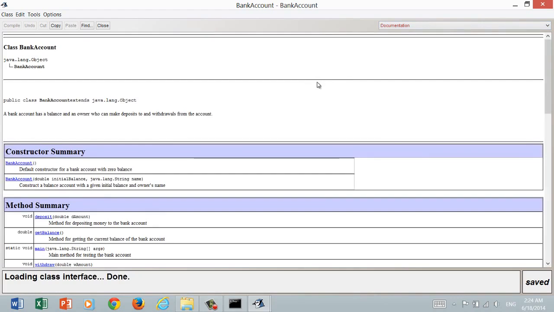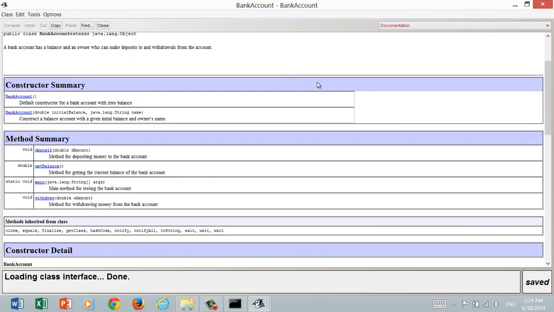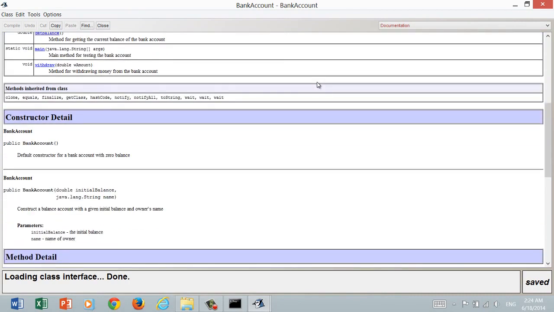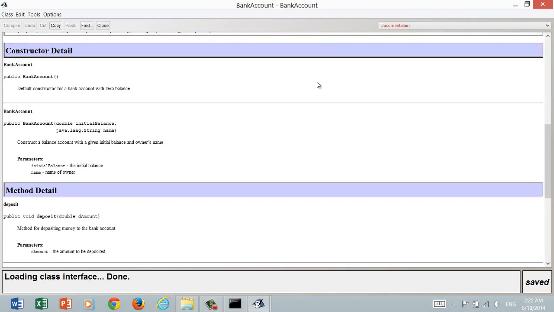This is the Javadoc generated from the comments that we have included in the program. Here is a summary of the constructors and methods. The detailed descriptions of the constructors and methods are also provided in the Javadoc. I want to emphasize again that it's important to provide good documentation for your programs.